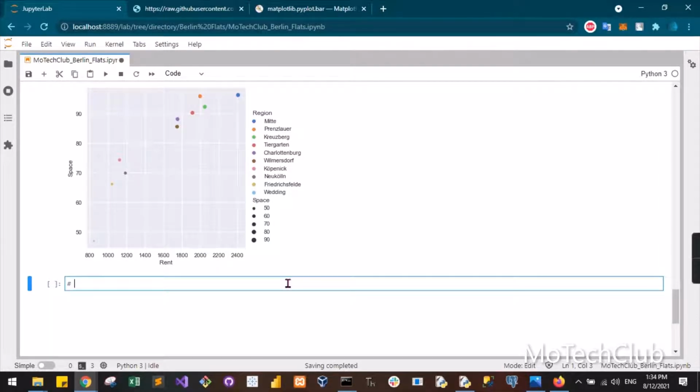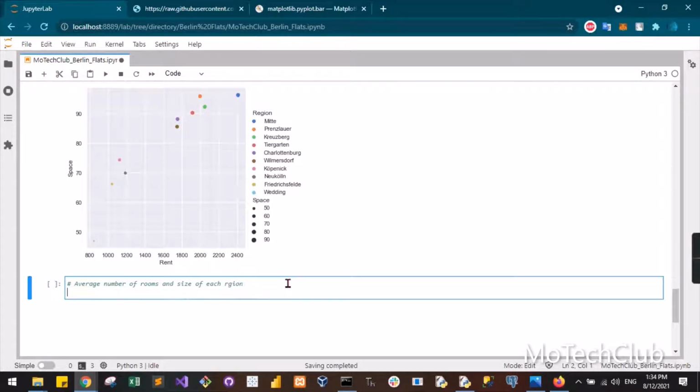And we can have some more things to search on this data frame. For example, the average number of rooms and size of each region. So we can go for average number of rooms and size of each region. So here I'm gonna call it average rooms size per region. You can write it whatever you want, just how I like to define it.